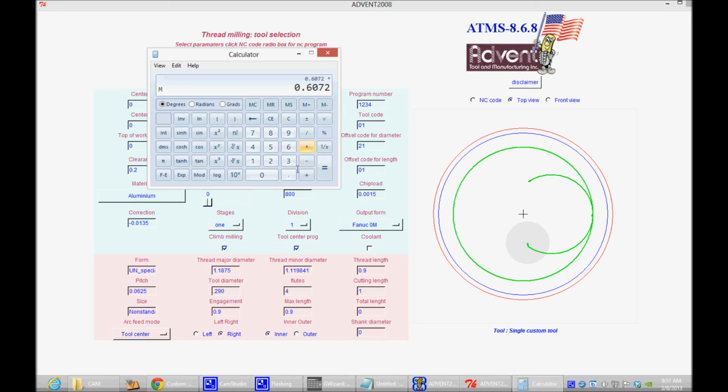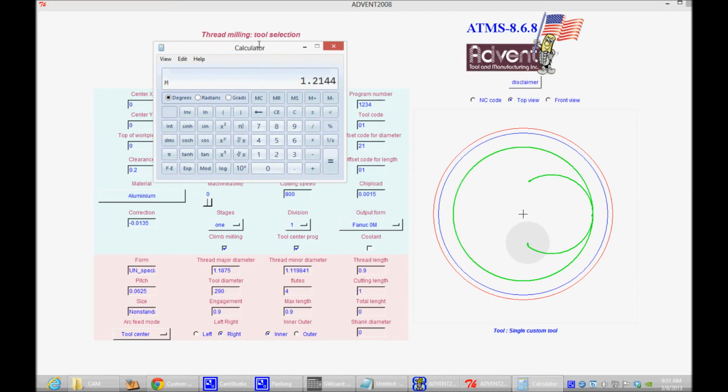Now, we multiply that number by 2 to get the diameter of this cut, and we have 1.2144 inches. We'll save that, and we'll figure out if that's the correct number.